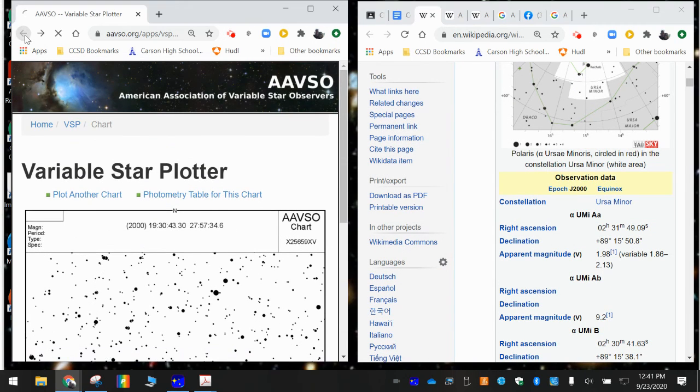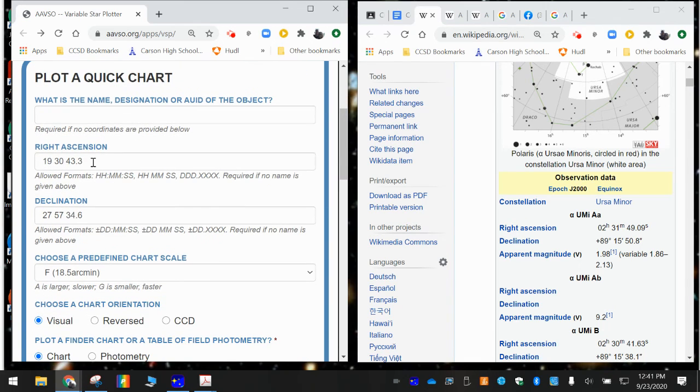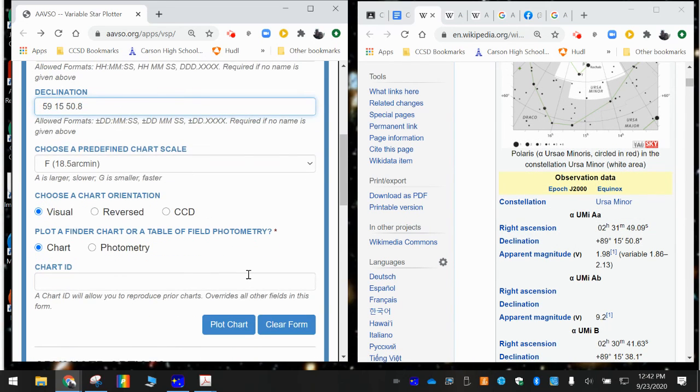And let me go back here. So we want to enter in a new right ascension. It's going to be 02 space 31 space 49.1. Okay. Our declination is going to be 89 space 15 space 50.8. So that's our right ascension and declination. Now, if it's a 2, make sure you do 02 here. So there's 3 stars to choose from. I'm going to pick the top one. Then go over here and plot chart.